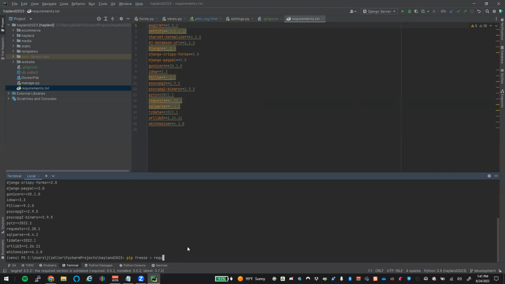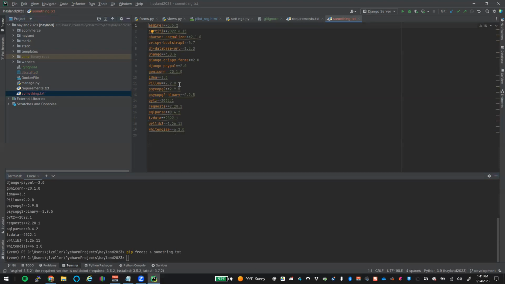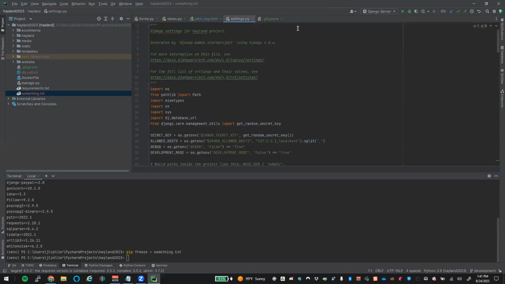I'm going to call it something.txt just to show you. Hit enter. And at that point, you'll see something.txt pops up over here on the left. It is red because we are not committing it just yet. And if we looked inside that file, you would see all those required versions inside of there. All right. Again, we'll walk through this on all your homework assignments. I'm just trying to give you a layout of everything inside of here. Let's close this down.